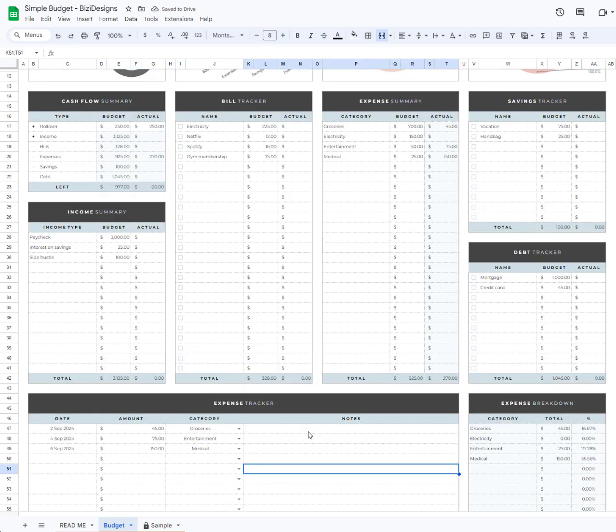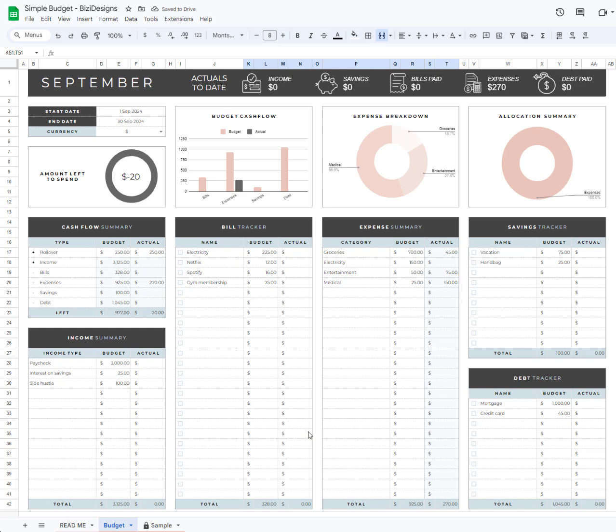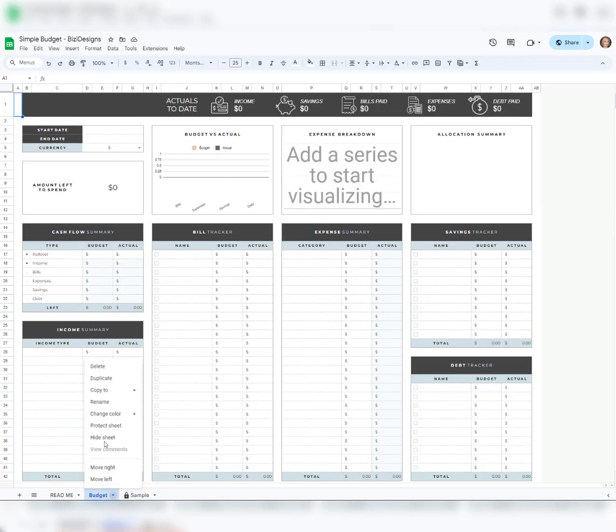Once your budget period ends, you can either reuse the same tab or duplicate the sheet for the next month. Duplicating helps retain the history of your previous budgets, and it makes it easy to start fresh each time.